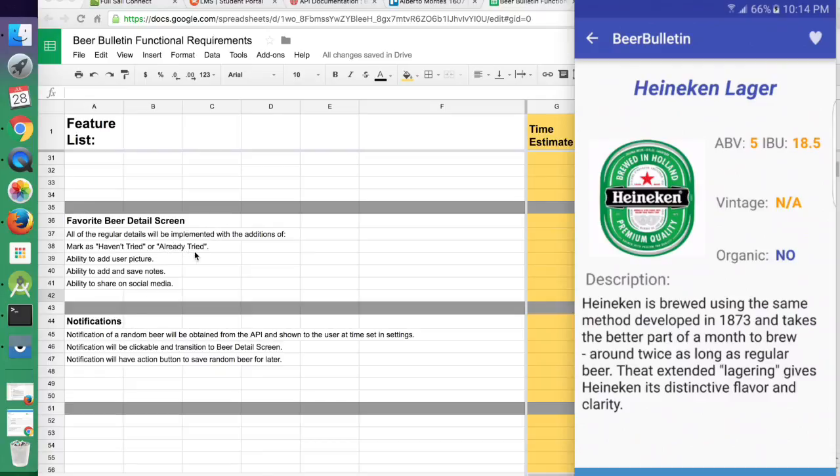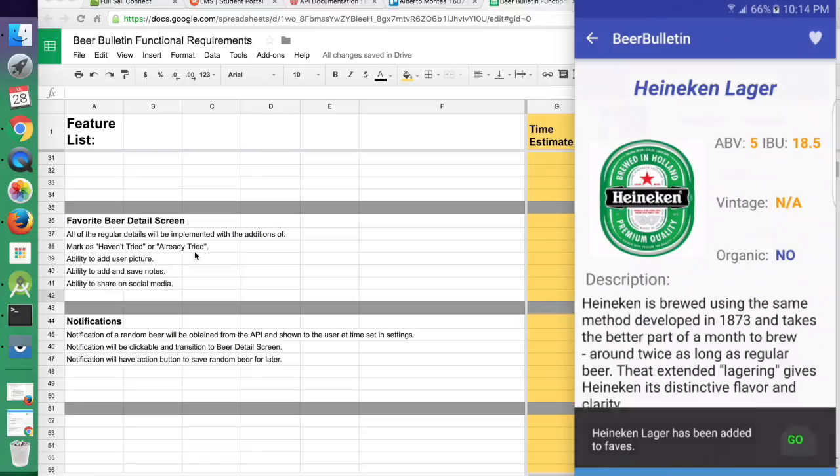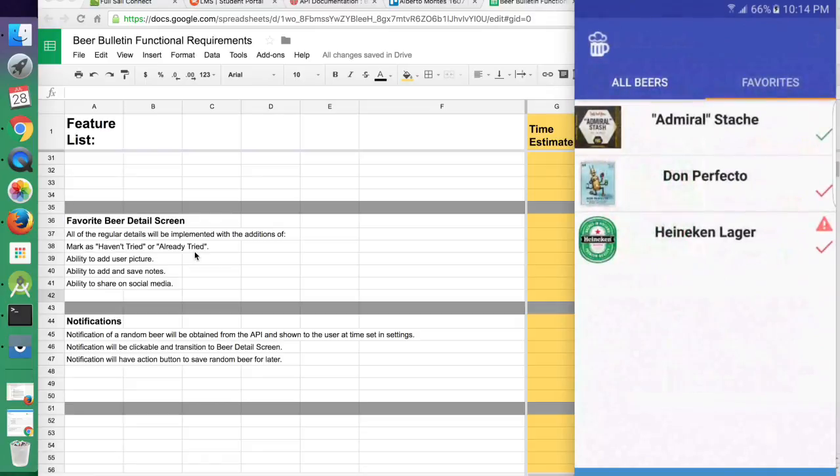So let's start by adding some favorites here. I think there's some there. We'll go directly to them, but on the Heineken Lager you can see that it is unread, marked by this triangle, and it has not been tasted yet, marked by a red check mark. Green means that it has been tasted. So here we'll go over the mark as haven't tried or already tried.